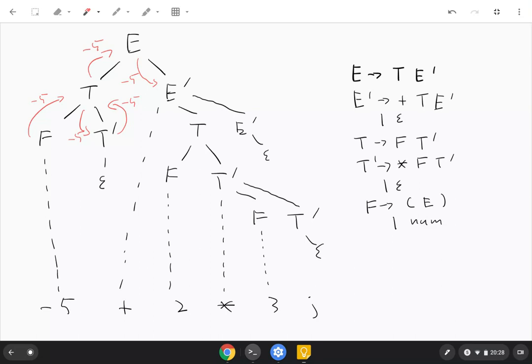So E prime now knows that -5 is the left operand. Now it has to figure out what the right operand is. So T calls its child, which is F. F tells T its left operand is 2. And now T tells T prime that the left operand was 2. And T prime now has to recursively find the right operand for its multiplication.